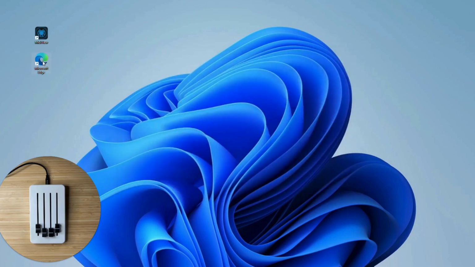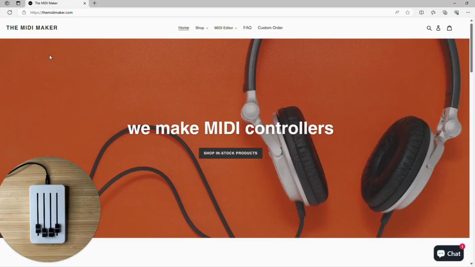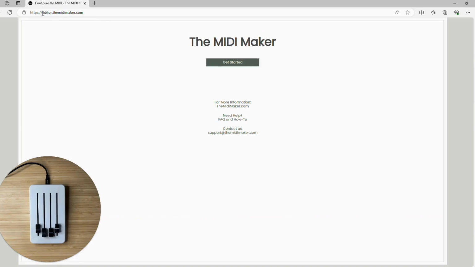So we'll go ahead and open up a supported browser, either Microsoft Edge or Google Chrome. And from our main site, themidimaker.com, you can click the MIDI Editor tab, and you have these options. How to use the MIDI Editor will take you through step-by-step instructions of what we're going to cover today, and the MIDI Editor tool will take you straight to our editor tool. This site can also be accessed from outside of our website just by going to editor.themidimaker.com.